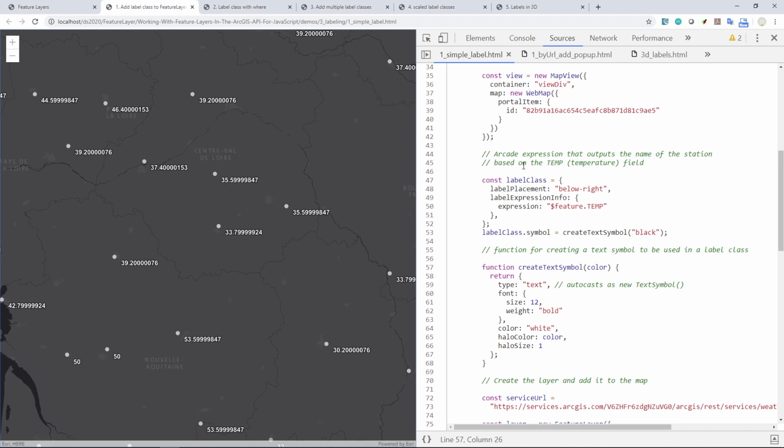So if we have a look at the code, labels are defined using a label class. Here I've defined that I want my label to display at the below right location, and then I'm using an Arcade expression to get the temperature from each feature. And then I can define the style of each label. That means the font I want to use, the weight of that font, the color, halo, and any other properties you want to define for the labels.